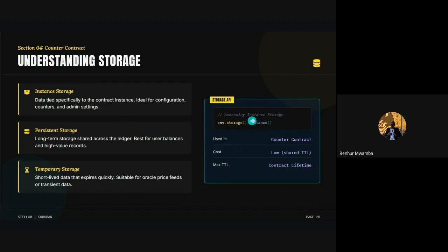So this is the basic way you do that. It's env, storage, instance, or temporary, or persistent here.